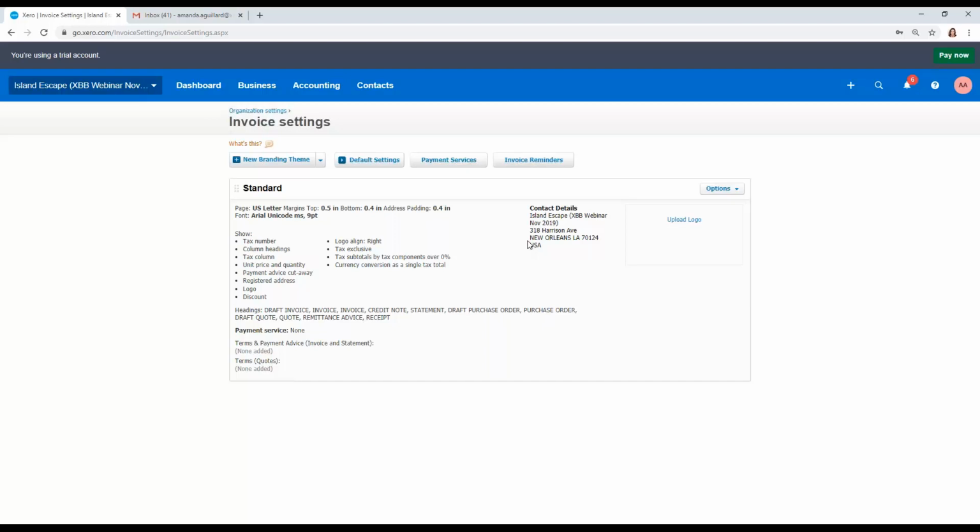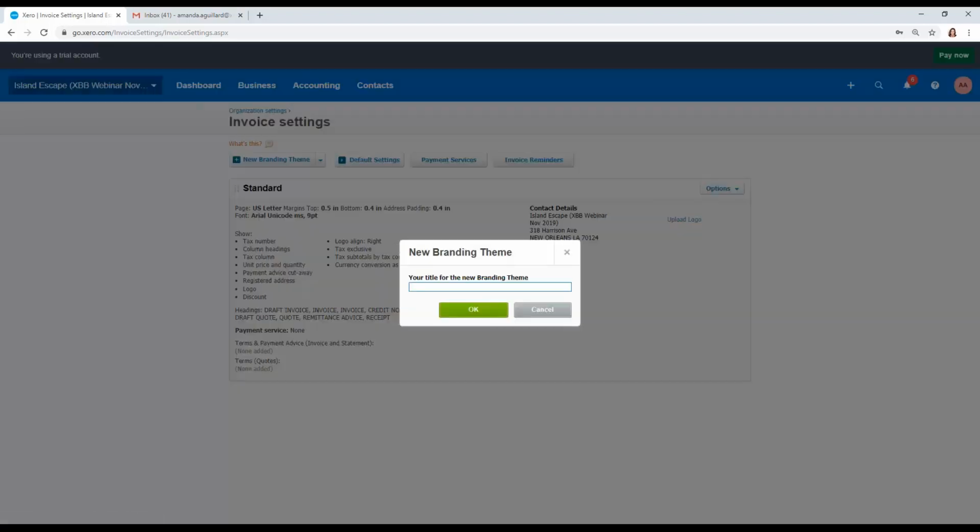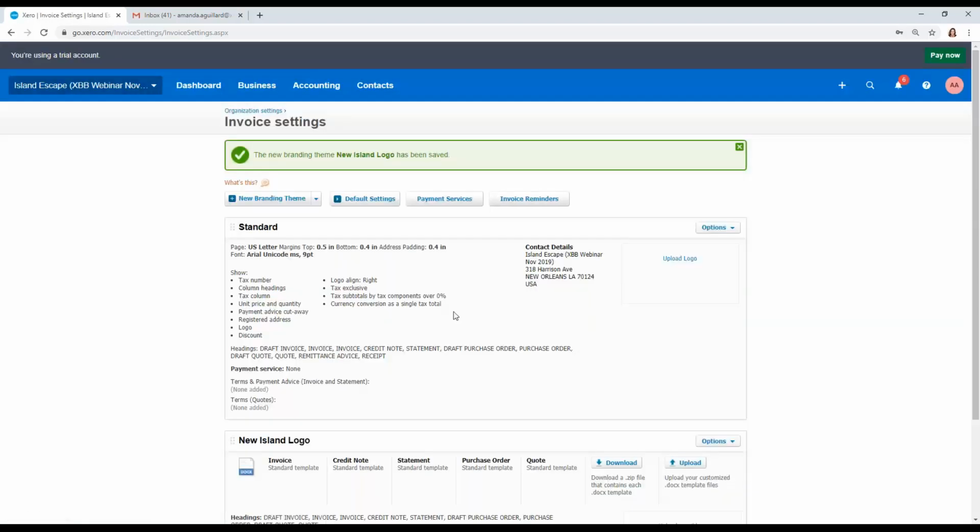We need to create an additional brand theme, and we're going to do that by this pull down, and we're going to create one that's a custom .docx, a Word document. And we're going to call this new island logo theme, just so it's clear that this is one that's pretty, and when we create our invoices, we'll be able to select it. Let me show you what this Word document looks like that we're going to upload in here.